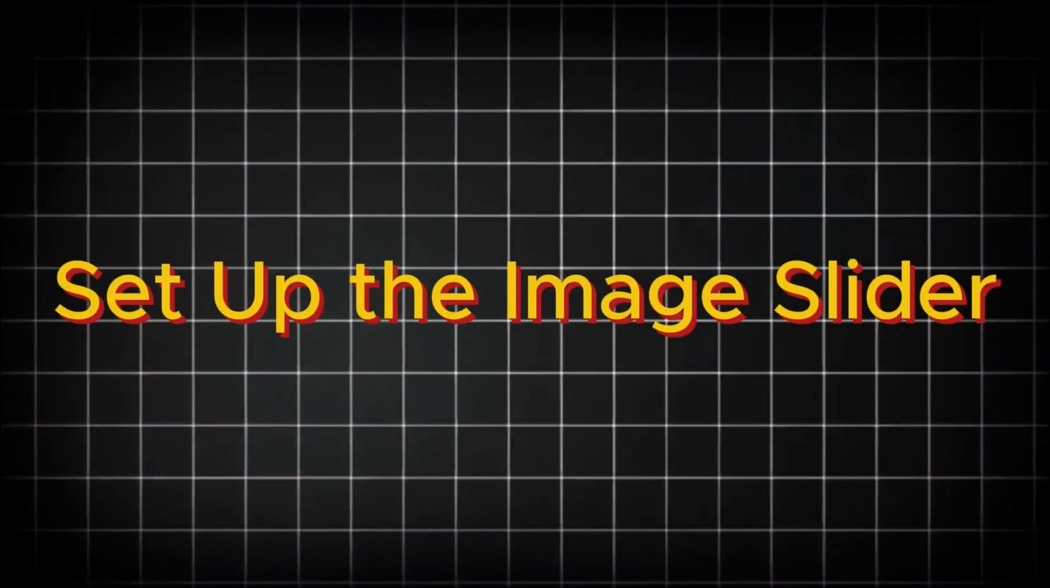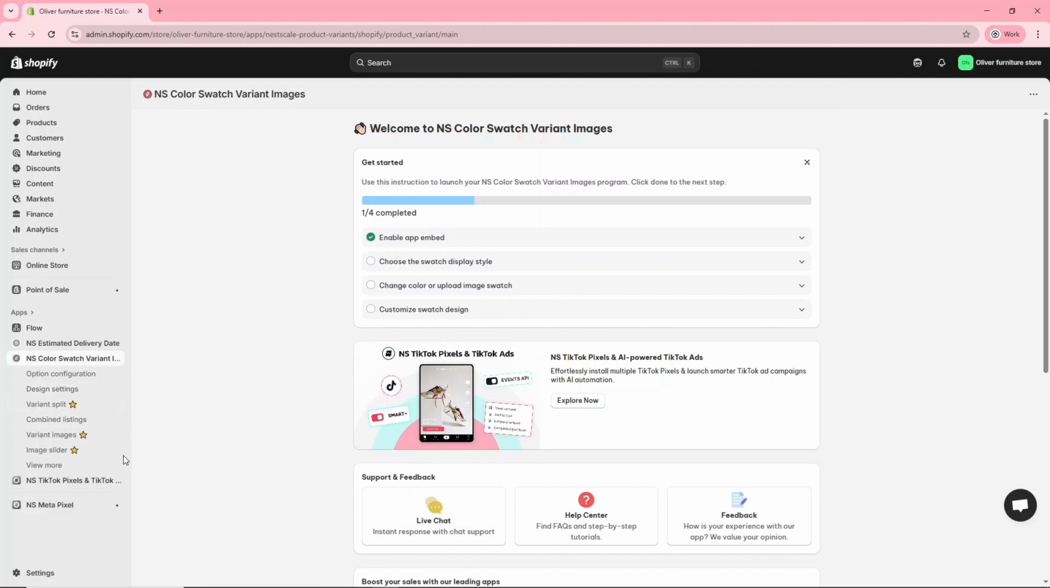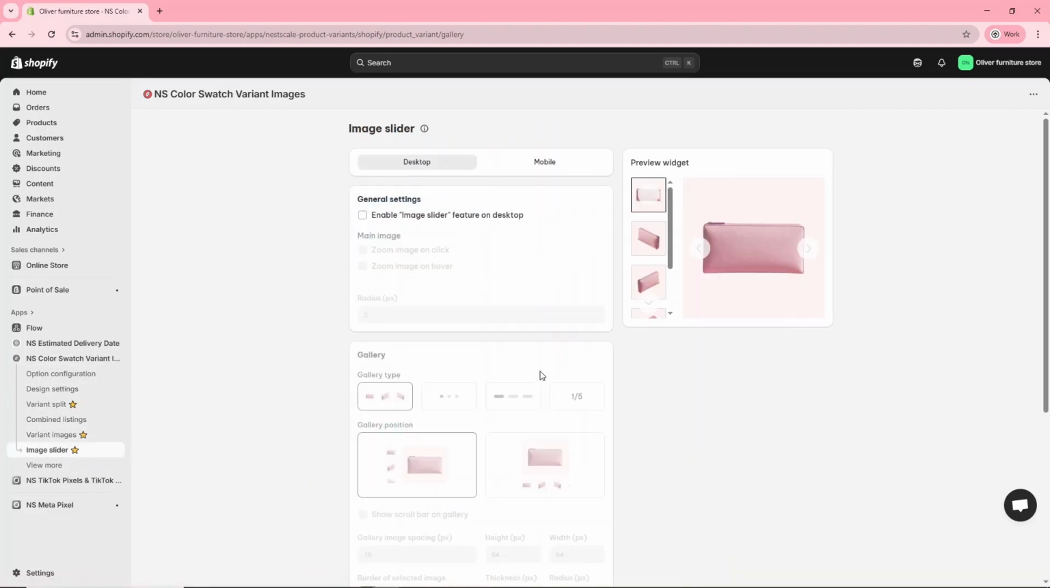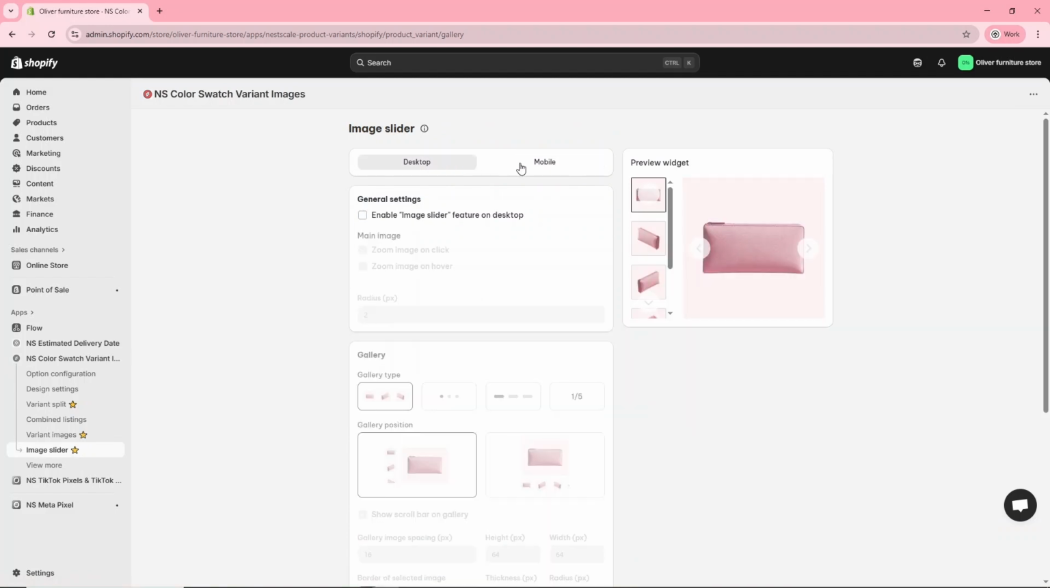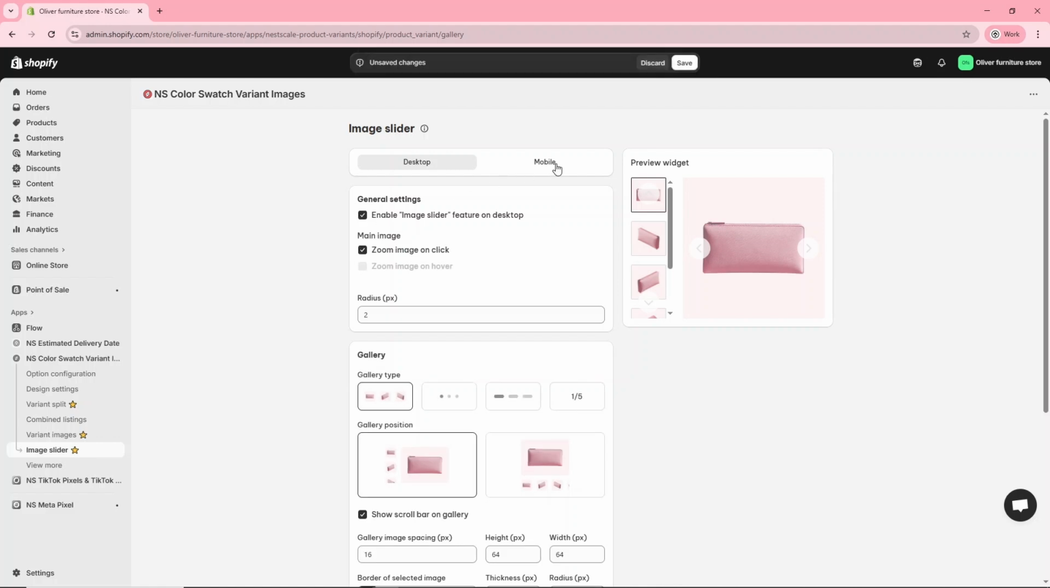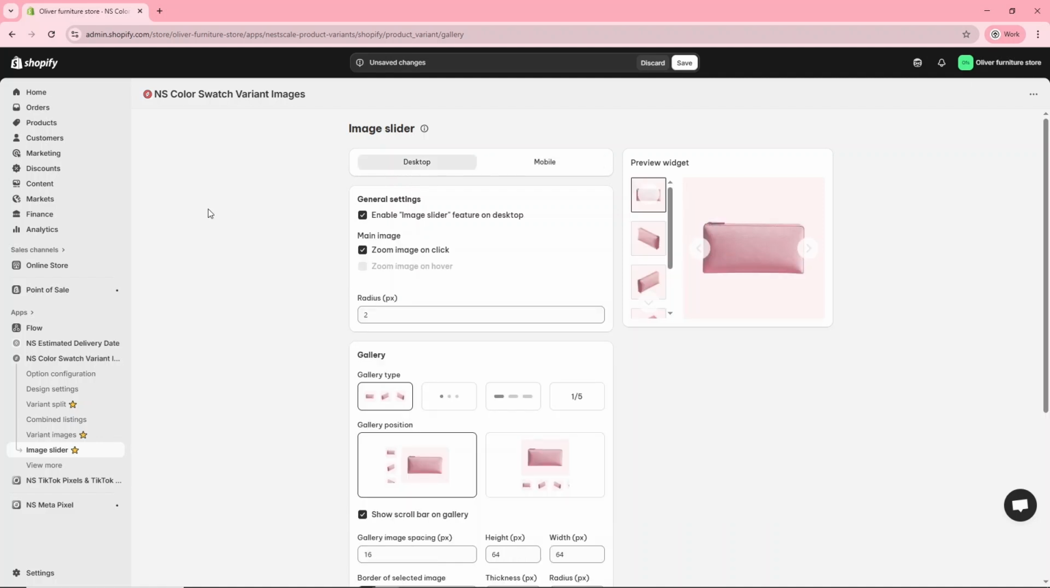Now, moving on to how to set up the image sliders. On the left sidebar, click image sliders. Here you'll see 2 versions, one for desktop, another for mobile. In the general settings section, you can toggle the enable image slider feature for desktop or mobile. Personally, I like to turn it on for both. It gives customers the best experience no matter what device they're using.